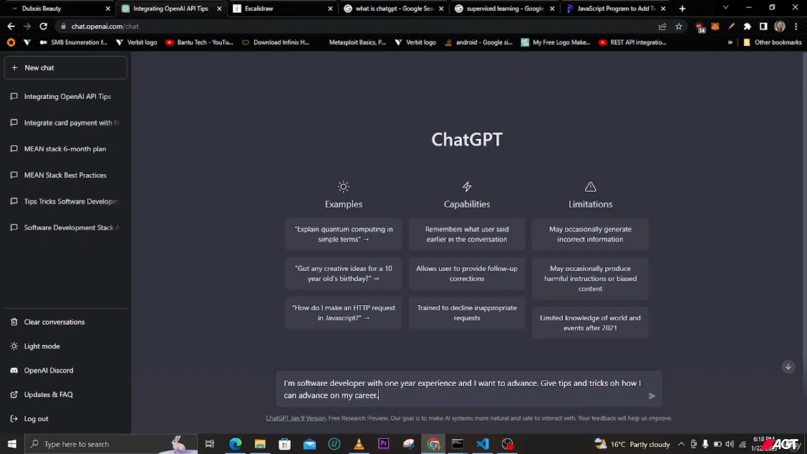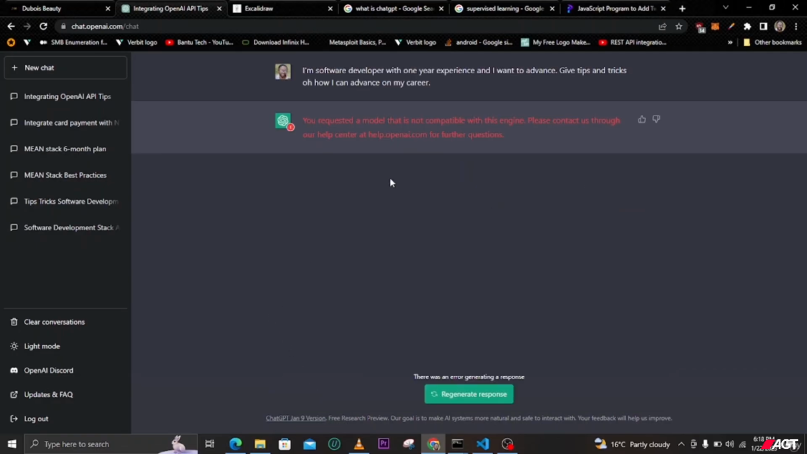So let's give this to ChatGPT here. You can see the error: the requested model is not compatible with this engine. Please contact us through our help center. I think right now it is experiencing a lot of traffic. That's why it can't handle this request here.